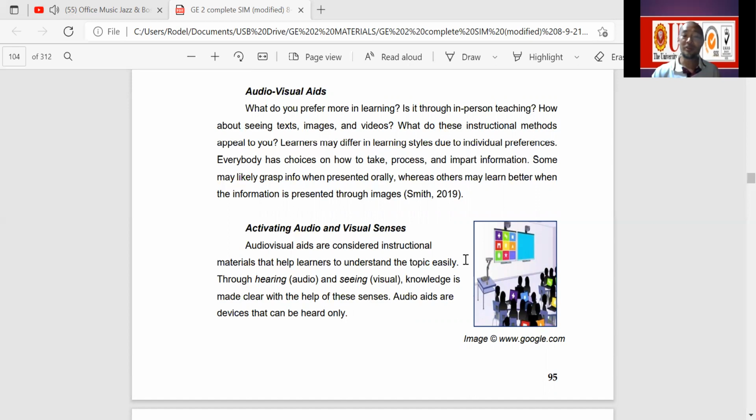So learners may differ in learning styles due to individual preferences. And you have to find that out personally in yourself, whatever strategy works for you. So everybody has choices on how to take the process and impart information. Some may likely grasp info when presented orally, whereas others may learn better when the information is presented through images. So you have to determine whether you are more of an audio person or a video person, visual or oral.